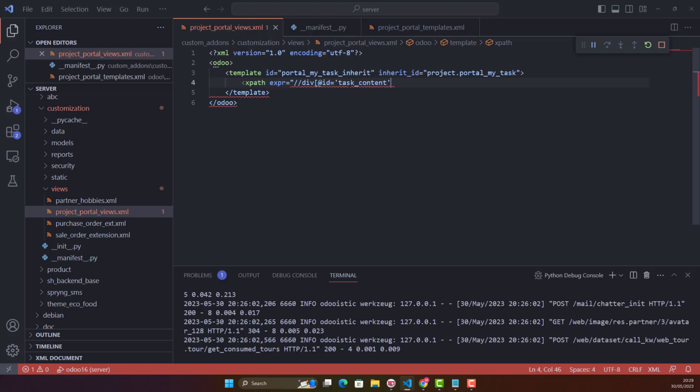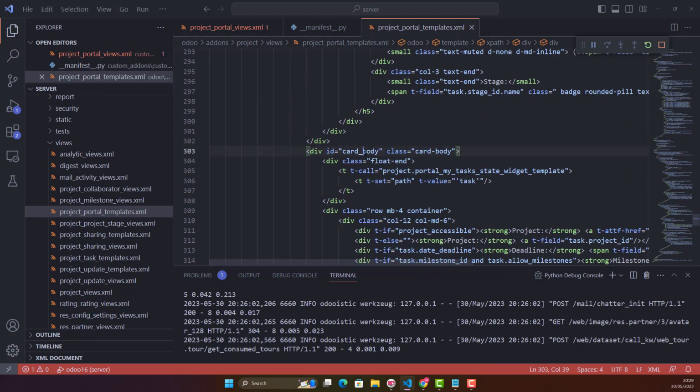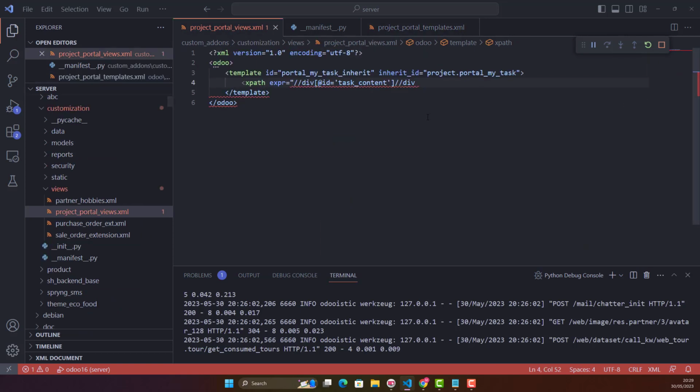Okay, we close the bracket here, and then next div we are going to target. We go there in task content, and we go then in card body, because this is the div which is responsible for all the text which I showed you before. So in this div we will say again ID is card body. We close this and we say position after. Okay, so we have targeted this now.